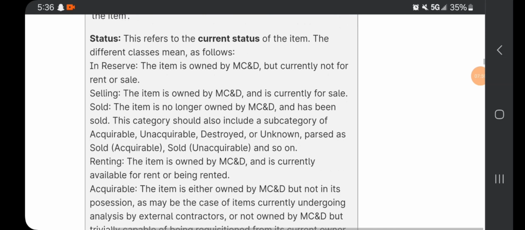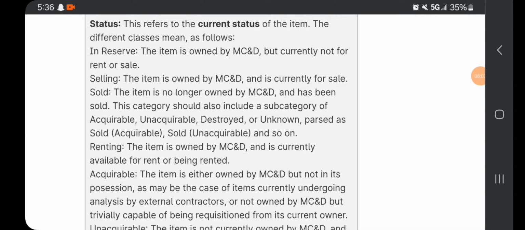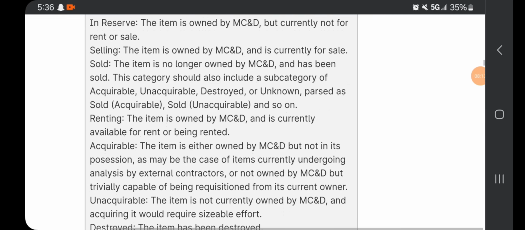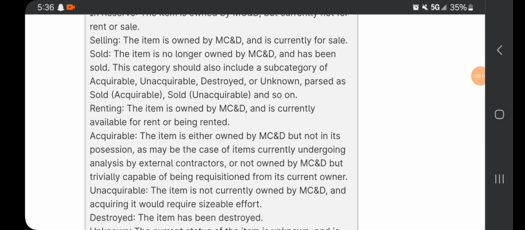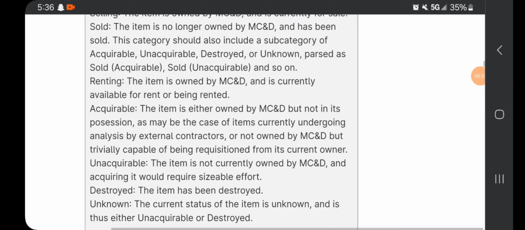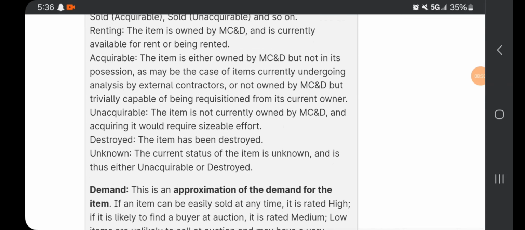Status. This refers to the current status of the item. The different classes mean as follows. In reserve, the item is owned by MC and D, but currently not for sale or rent. Selling, the item is owned by MC and D and is currently for sale. Sold, the item is no longer owned by MC and D and has been sold. This category should also include a subcategory of acquirable, unacquirable, destroyed, or unknown, parsed as sold, acquirable, sold, unacquirable, and so on. Renting, the item is owned by MC and D and is currently available for rent or being rented.